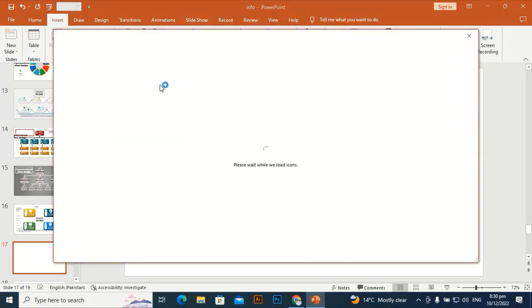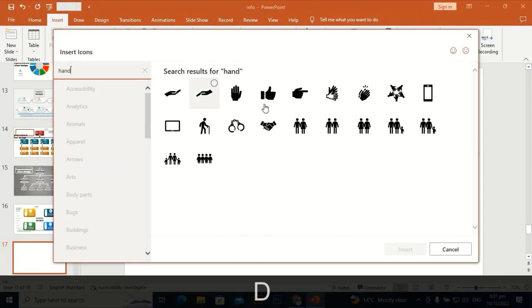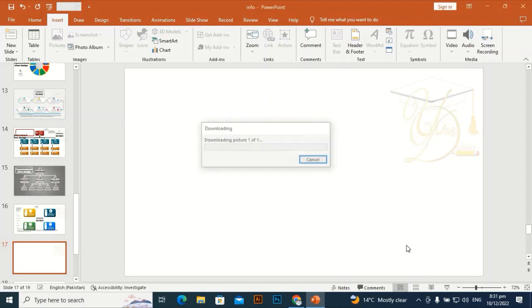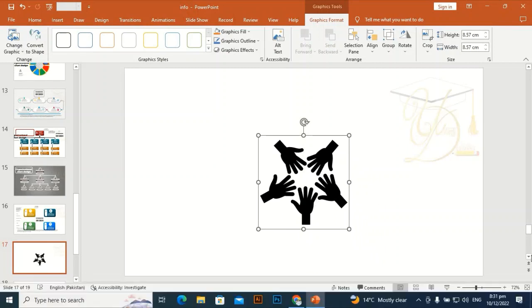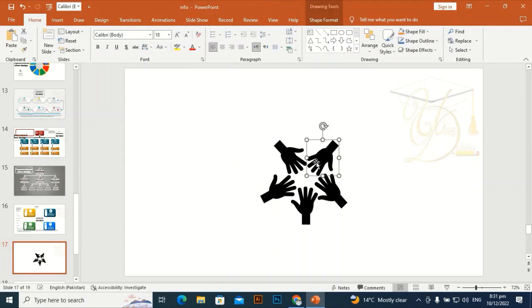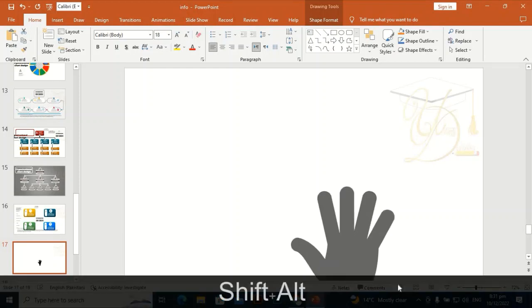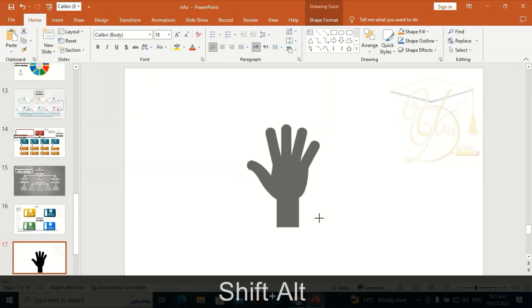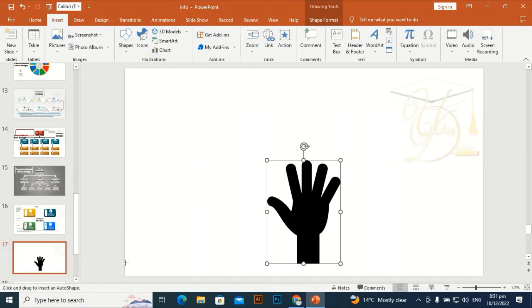Go to icons and we will search for hands. Insert, bring this icon to the slide, drag it by holding Alt Shift, and convert it to shape. Delete the four hands, and by holding Shift Alt we will drag the shape.